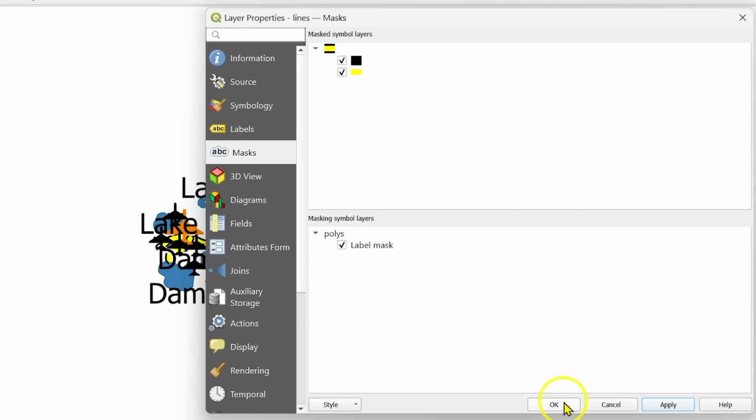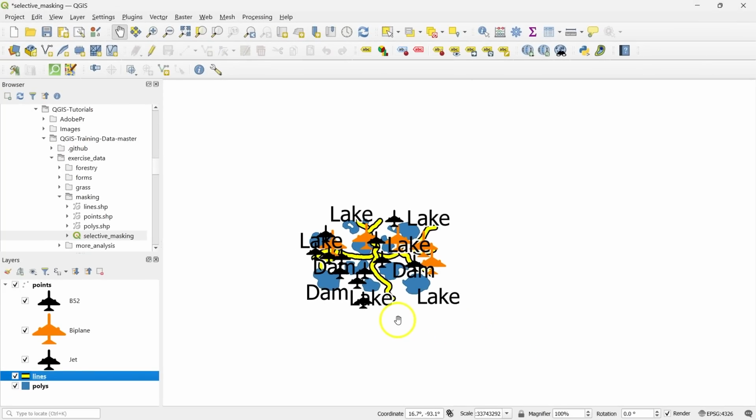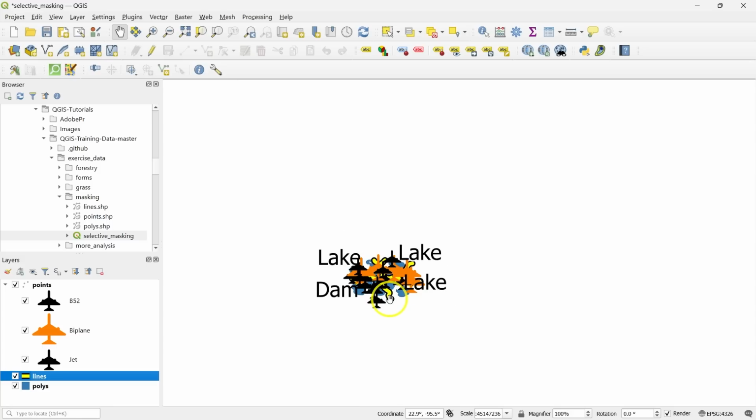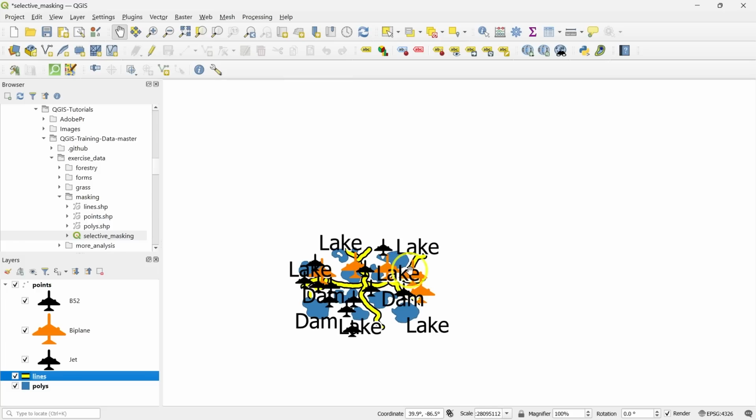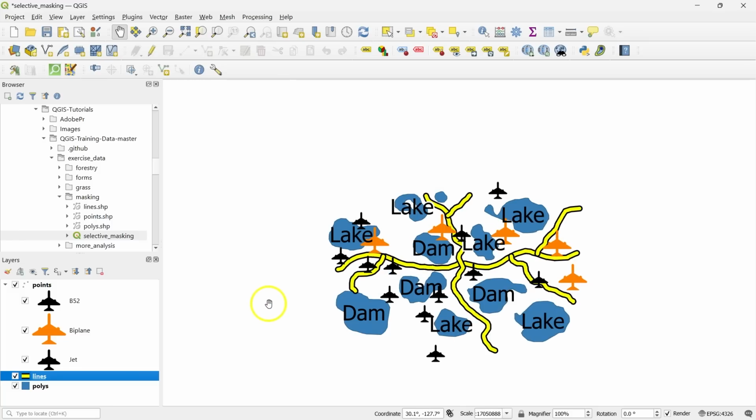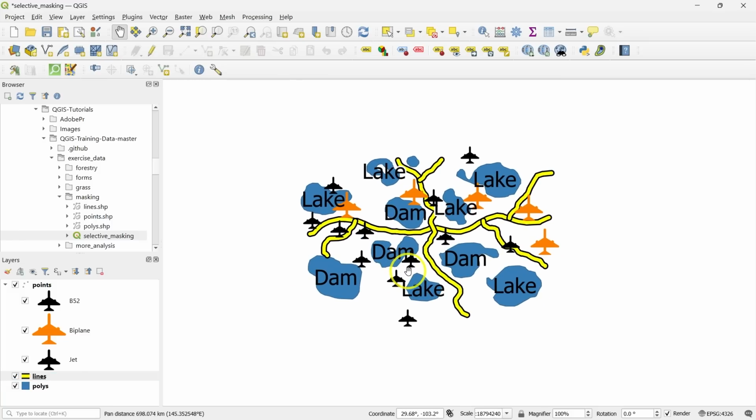Just apply and OK. And now you will see here where my text lake is coming, where it is overlapping with the line, it is giving me a white mask, right? This is what we are going to do. Wherever you find an overlap of the text with the line, you will see this kind of masking everywhere. See here. I hope you understood with this what actually we are doing.